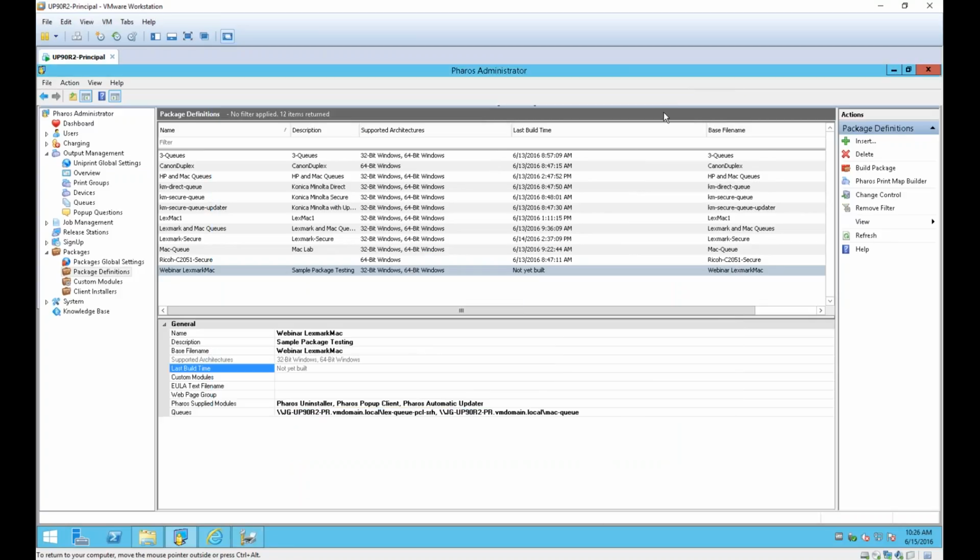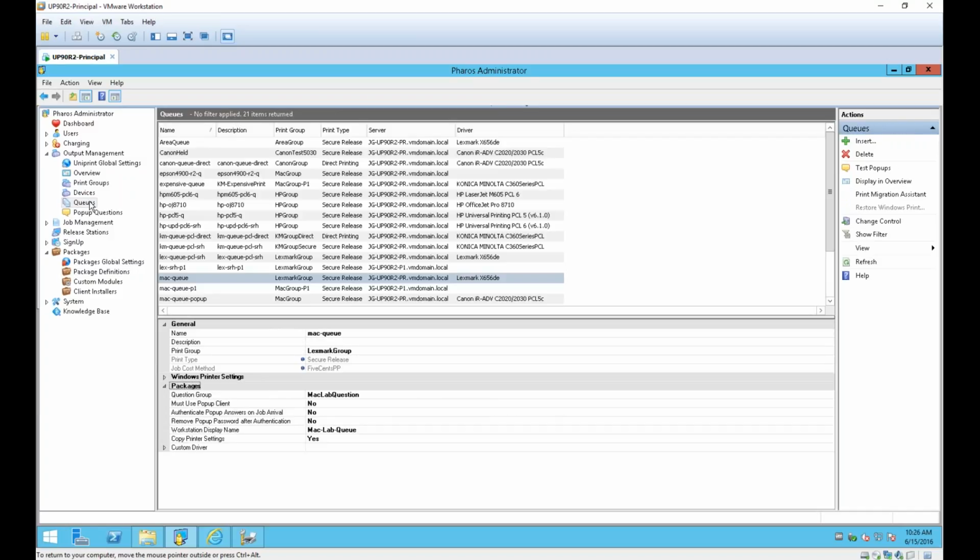But I'm going to point out one more thing. When you're building a package and you install it on a client computer, you might want the print queue name to show up as something reasonable, something identifiable, so to speak. And one of the settings, using my Lexmark queue here, I go to my queues section in the administrator under Output Management, Queues, and find my Lexmark PCL SRH print queue. If we expand the Packages section, there is a setting down here called Workstation Display Name.